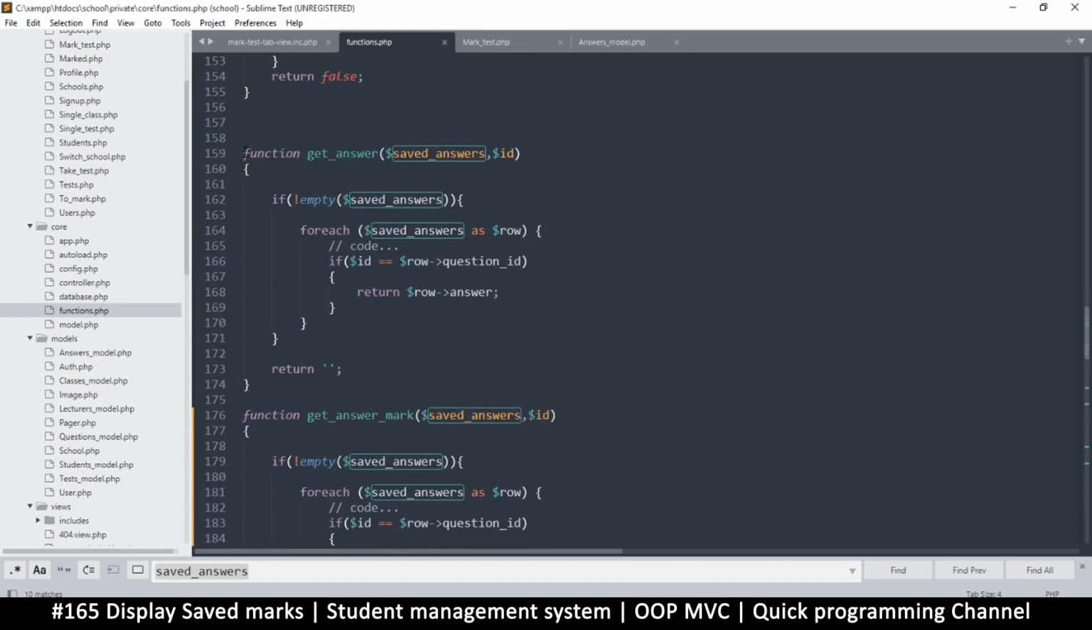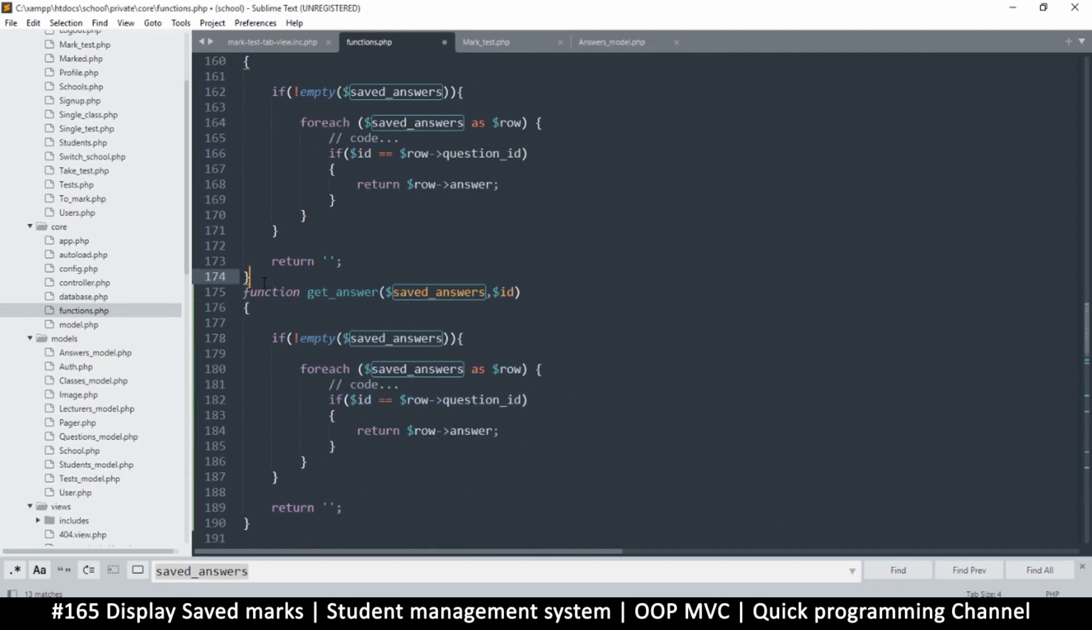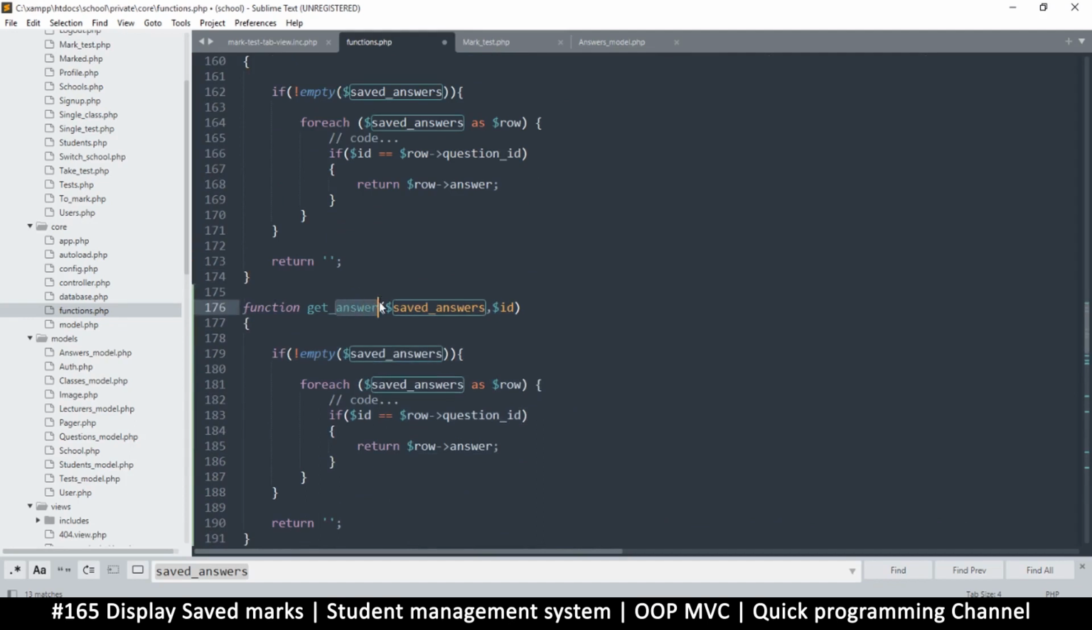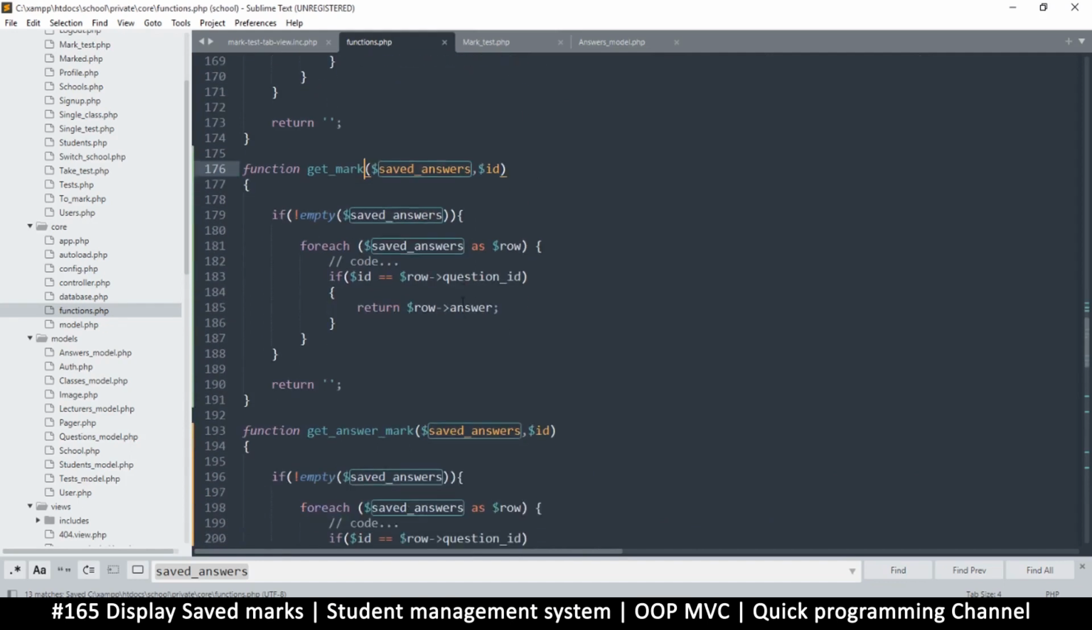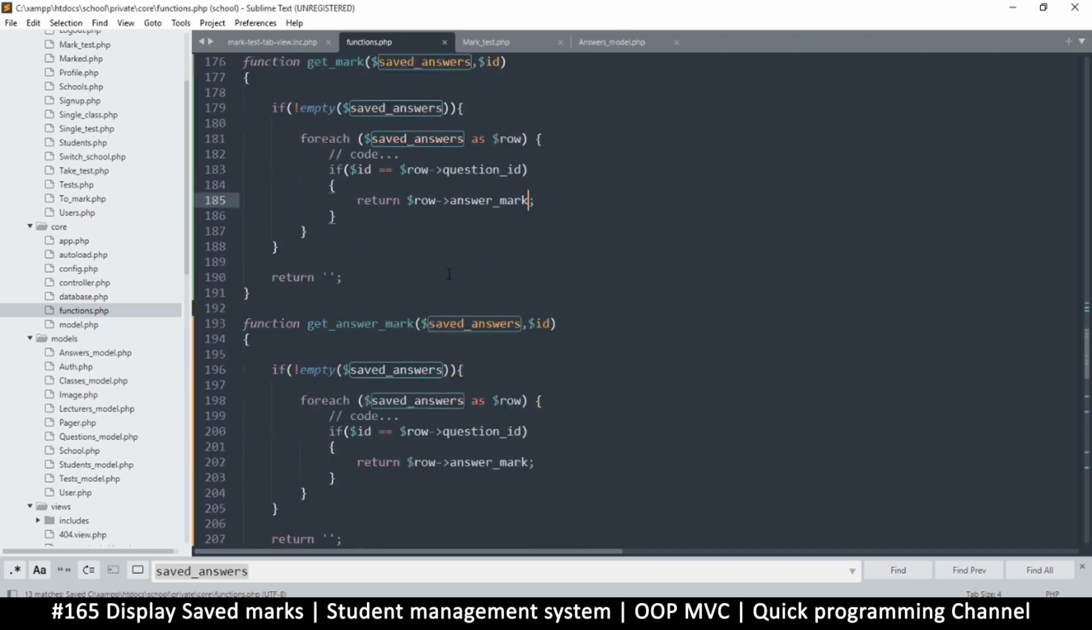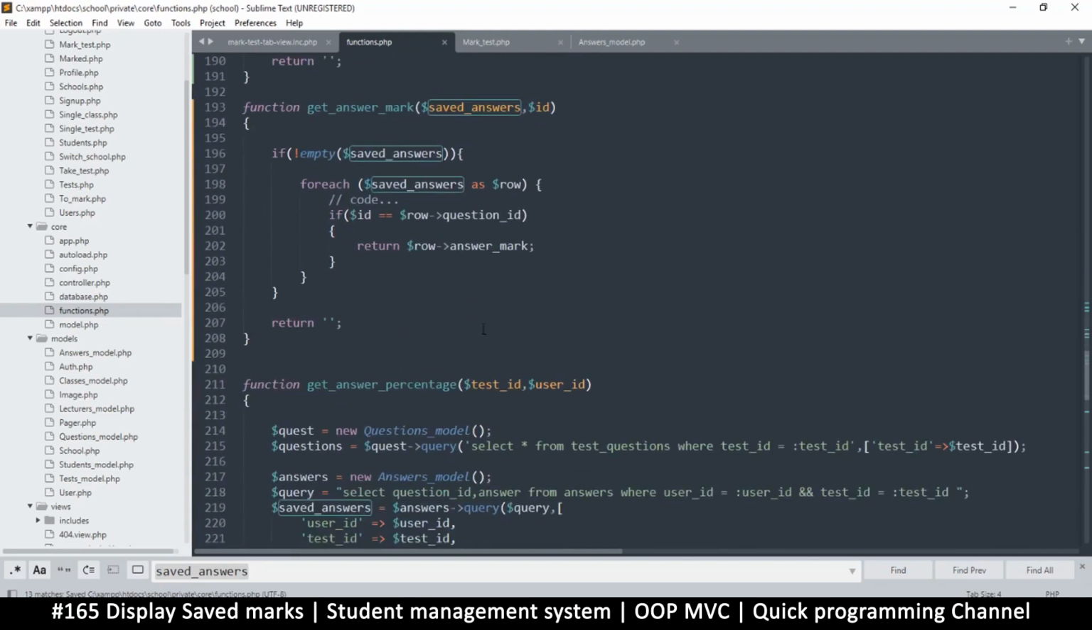So let's duplicate this function as well, because we are simply redesigning. It does the same thing, we're just looking for a different column. So here get mark saved answers, it loops through and then it checks if the question ID is correct, but instead of looking for answer, it's going to return answer mark like this. Okay, that should work out.